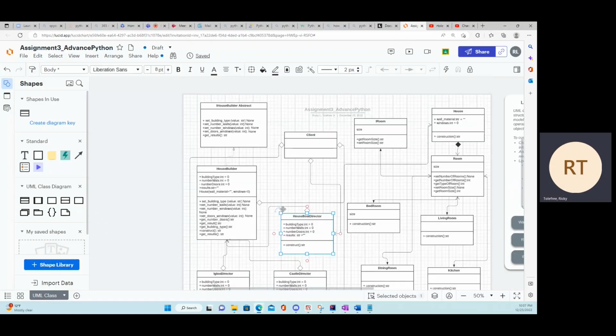So here's the UML class. First thing we have the house builder abstract class and the room abstract class. Those are parent classes to the concrete classes that are needed in this program.